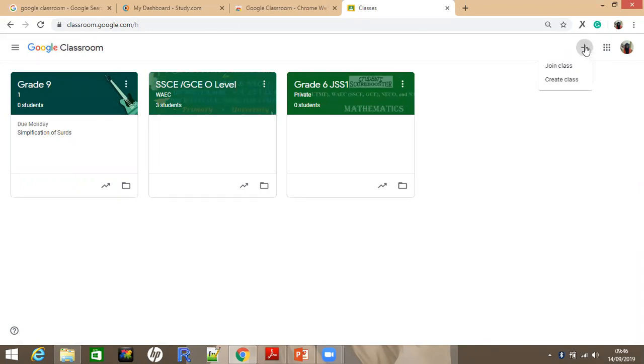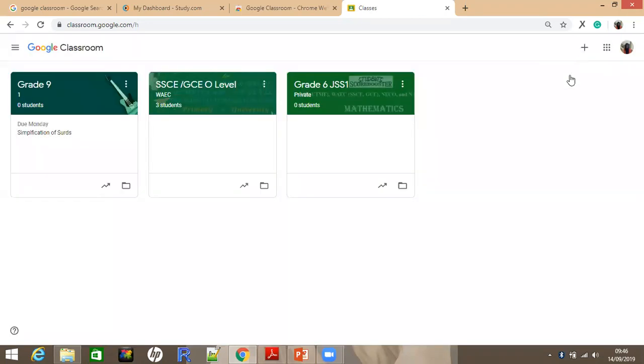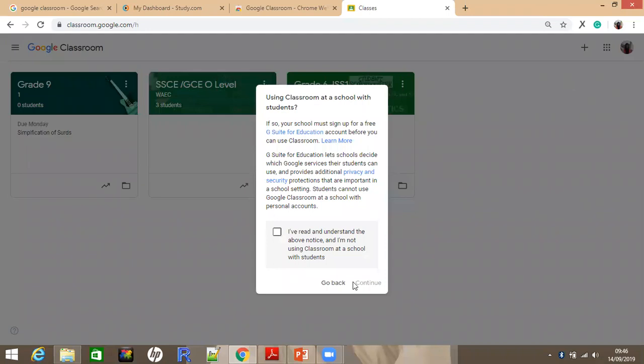If you have a link to join a classroom, there's going to be a code on that link. If you click join classroom, you can easily add the class code and join the class. But if you are creating a classroom, then what you have to click here is create class. For you to be able to use this app, you need to select this option and then continue.